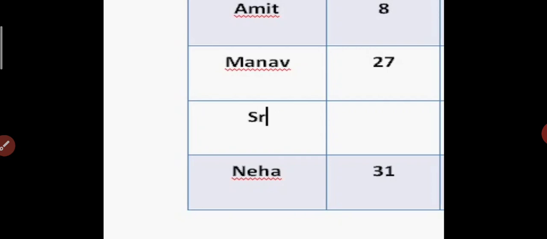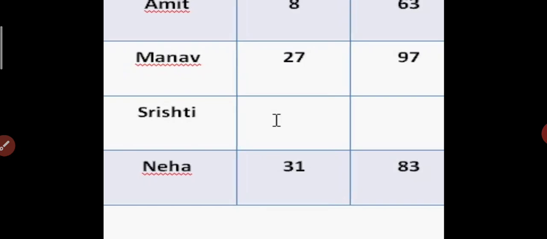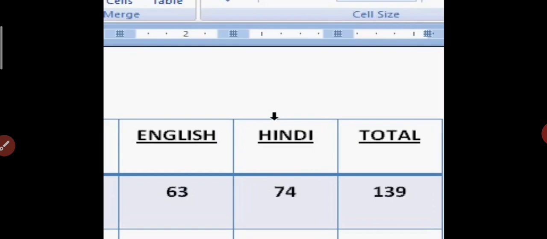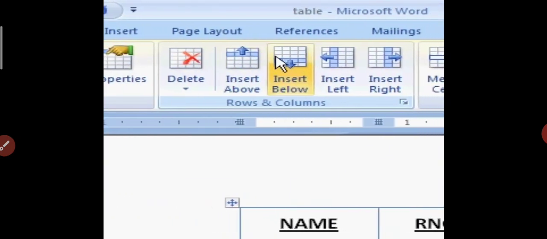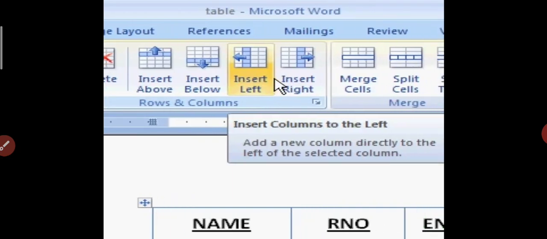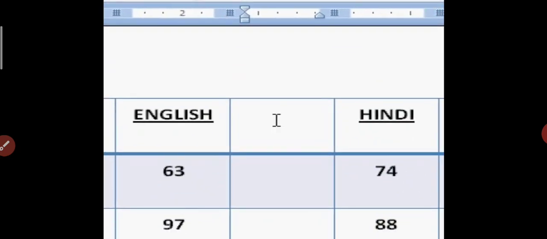To enter the new student, I can enter the details of the new student. Srishti, I simply gave the name Srishti. And for the time being, I am entering only the name. The remaining details you can also fill in while creating the row. Now I clicked Hindi and insert left. So on the left side of Hindi, I got a blank column.